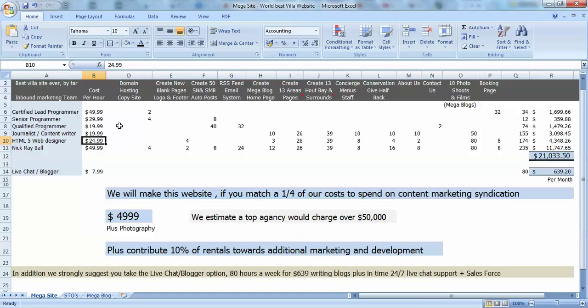Okay, let's have a look at this. Sorry, let's get to the point. 21,000. That's what we would charge for this if we were working for someone else. We're going to make this. We're not going to charge you a penny, but we want you to put in that 4999 that we're going to use, and we'll all choose together how we're going to do it, and that we're going to make the mega blog.